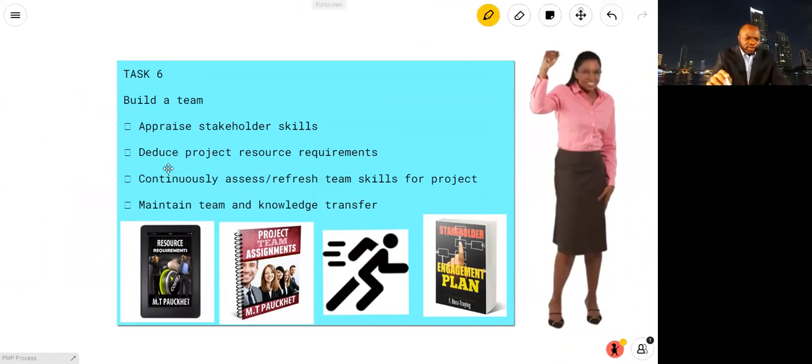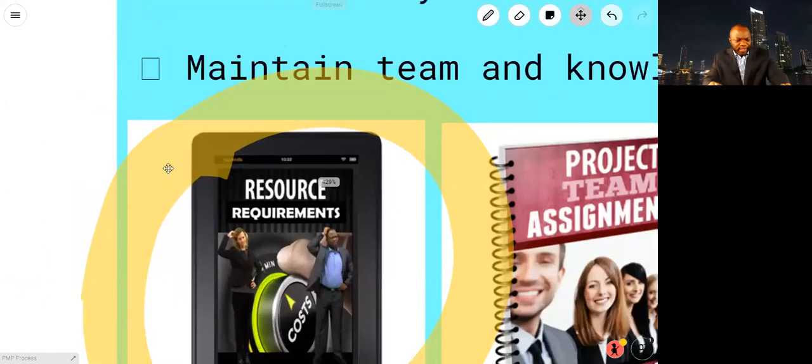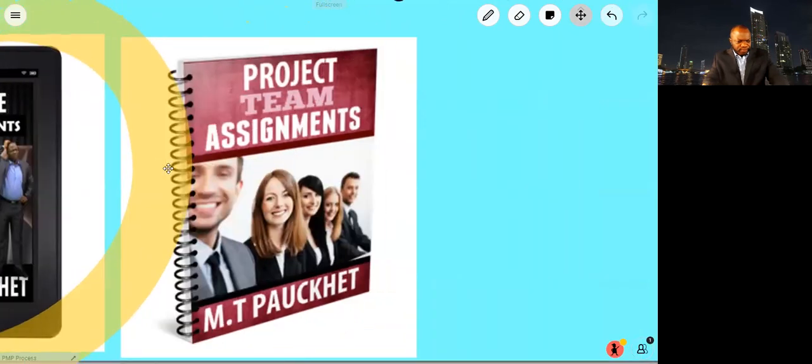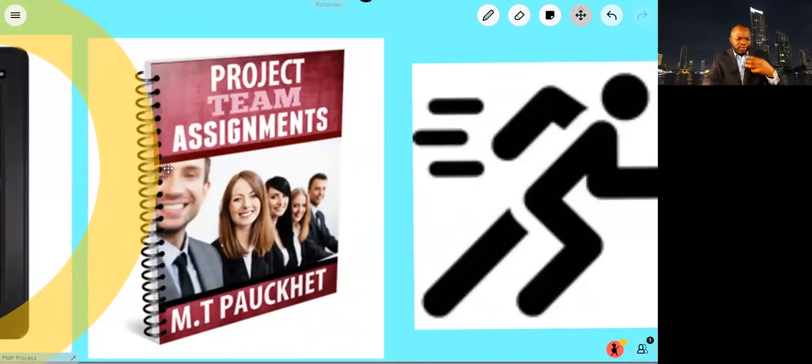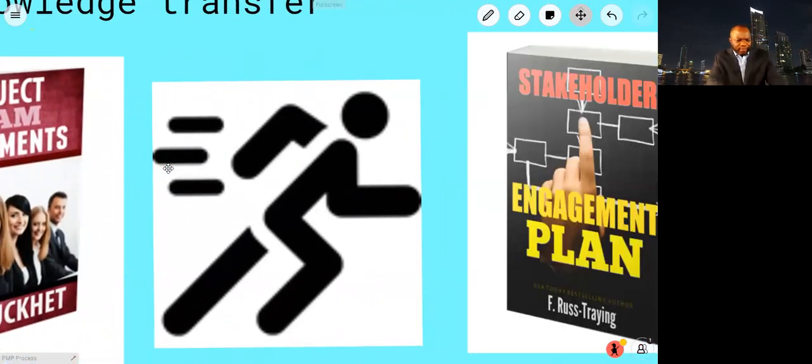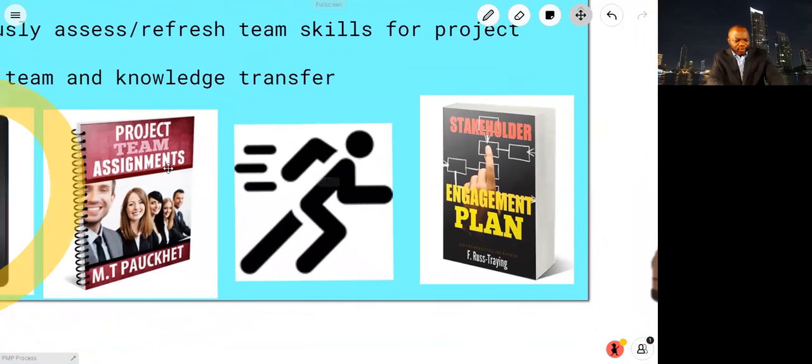One of the things that we do in the world of the 49 processes is we find out what these resource requirements are, as you can see there. And the resource requirements are really those requirements for the project. And then when you know your resource requirements, we also talk about the team assignments. Again, human, the team assignments. And then there's the running man, the training icon. We get the people trained.